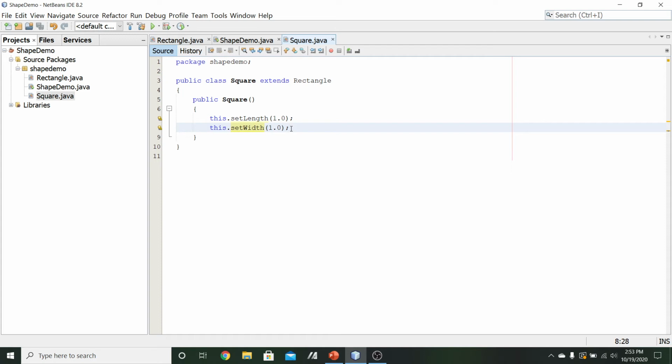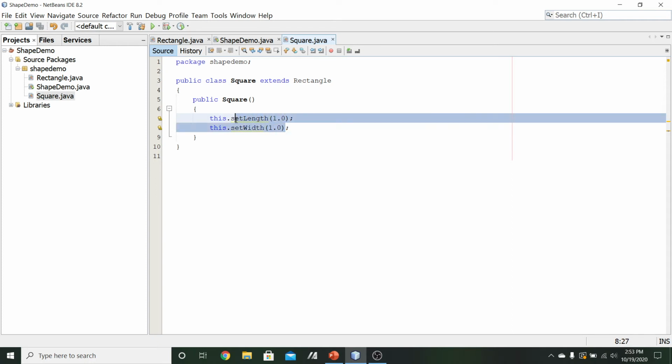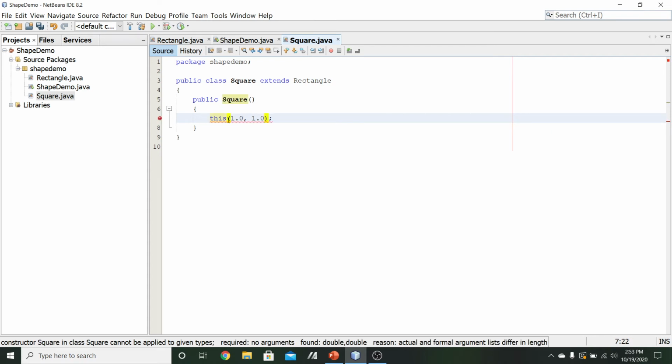Alternatively, if you don't want to use setLength and setWidth, you could also just use the this keyword to try to set that length and width through one of the other constructors. So maybe if you want to try and do it that way, let's see what happens then. So let's say instead of doing all of this, we just want to say this, and then do something like 1.0, comma 1.0. So this is what we want to try to rely on.